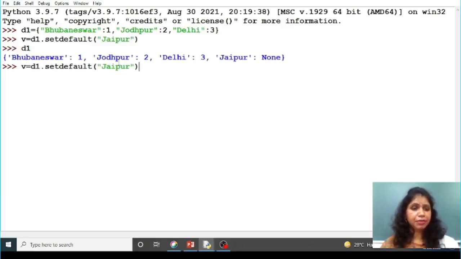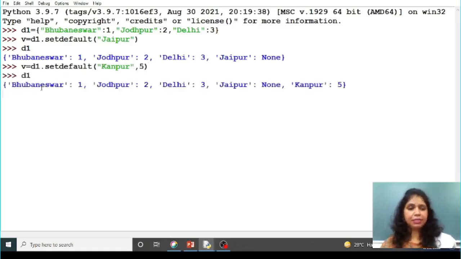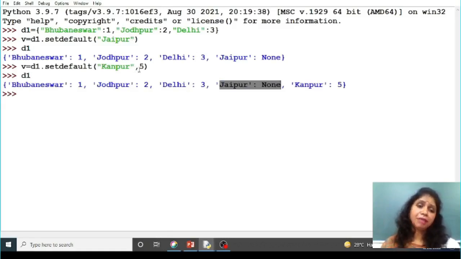suppose this time another key, Kanpur, another city name. That key is also not there, and here I will provide the value as 5. Very simple, Python will add this key-value pair to your existing dictionary variable, d1. Now you can see Kanpur has the value 5, but Jaipur has the value None. Why? Because I have not provided any value to the Jaipur key. This time I have provided the value. So, the value part is optional, but the key part is compulsory.